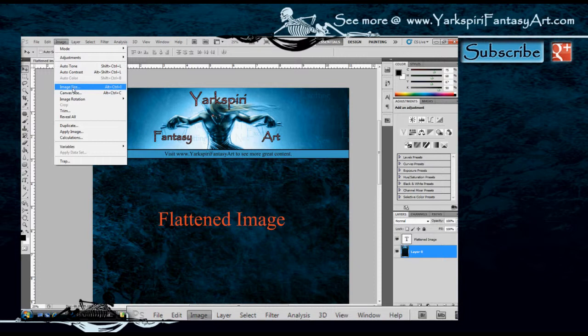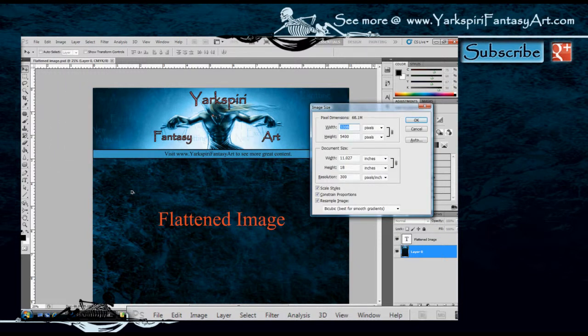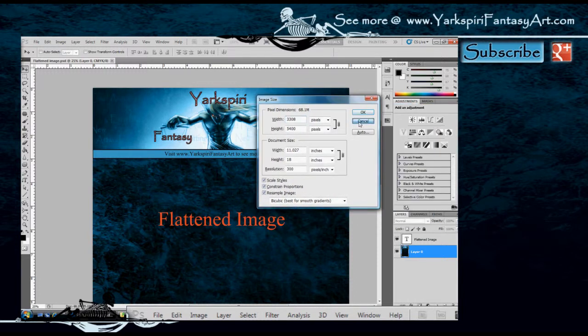Image size is pretty self-explanatory. It's when you set up your image to the dimensions and resolution that you want. Now you can always go back and change these by going to image and image size, but you can also use a keyboard shortcut, which I'm going to show you. The keyboard shortcut is you hold down the Control-Alt keys and then tap the I key. When you do that, you get the same type of menu that will pop up.